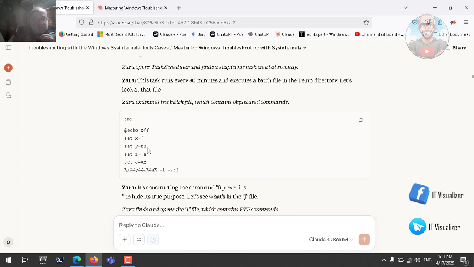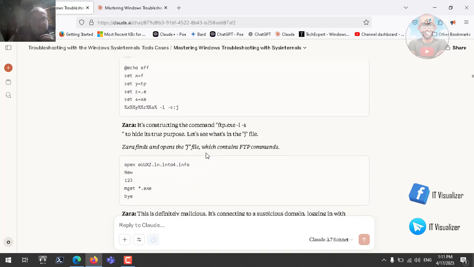What is this set exit? It's constructing the command ftp -i -s to hide its true purpose. Let's see what is in the J file. So it's doing something. Let's see this. Zara opens the J file, which contained an FTP command, open so and so.